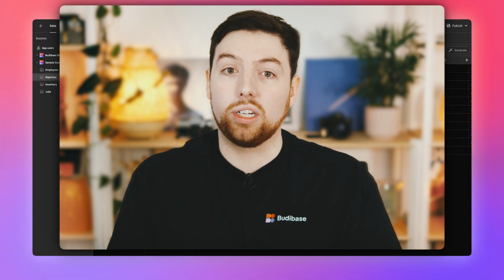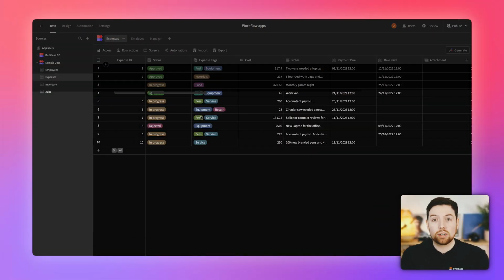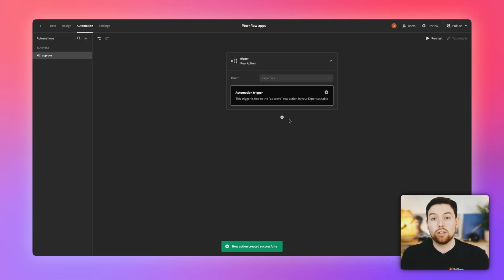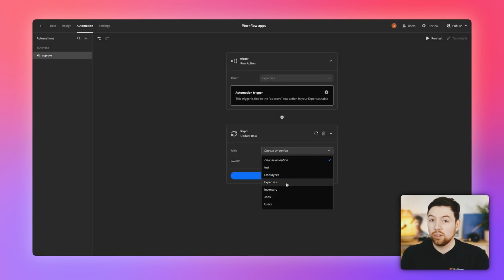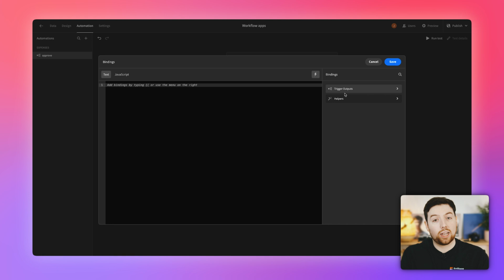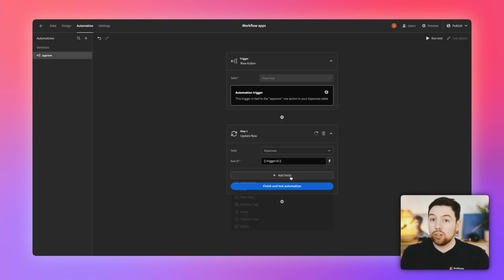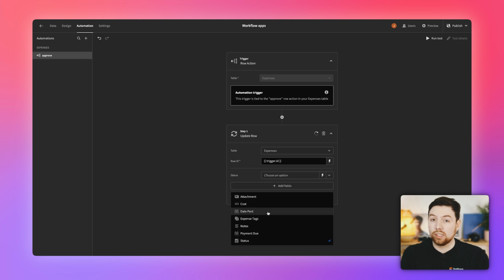The third feature we're covering today is row actions. Row actions simplify linking automations to your data, offering an easy and secure way to create data-driven workflows. For example, you might want to add a cancel button, which marks your status column as cancelled, without giving your end user direct access to modify the status column.